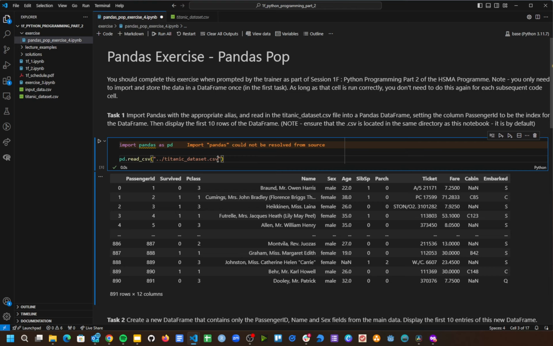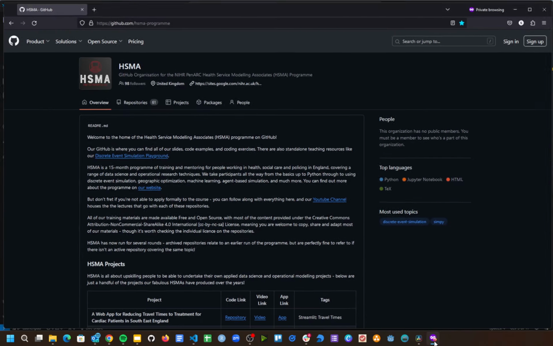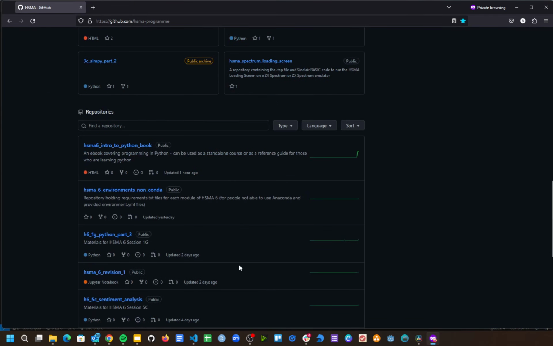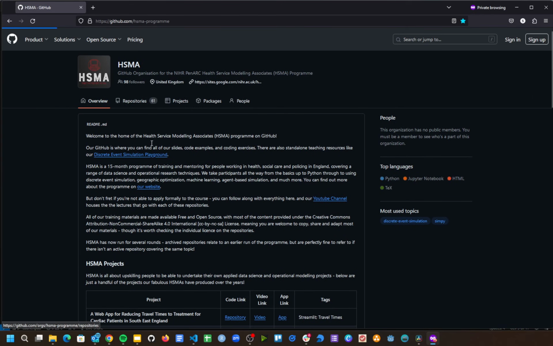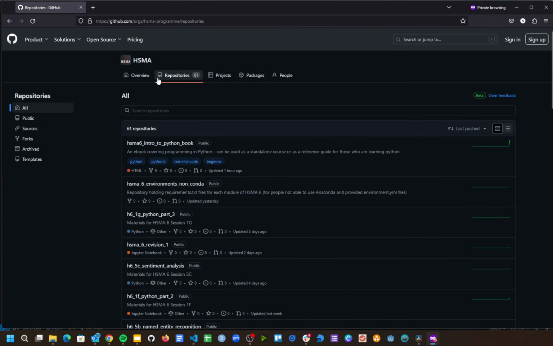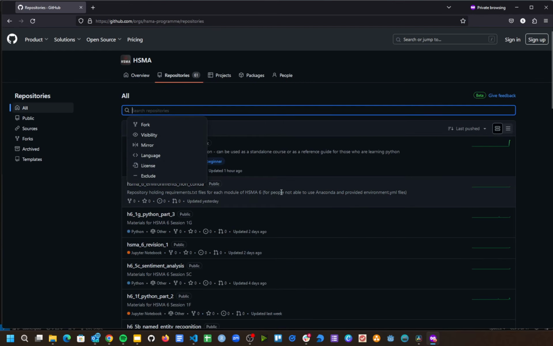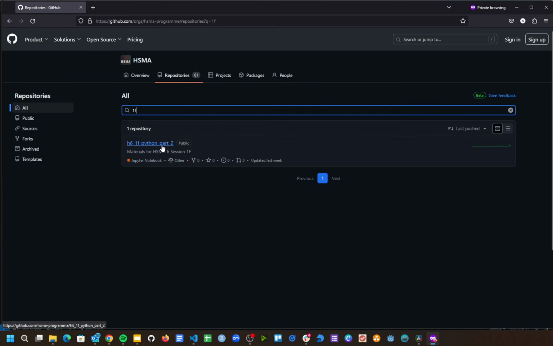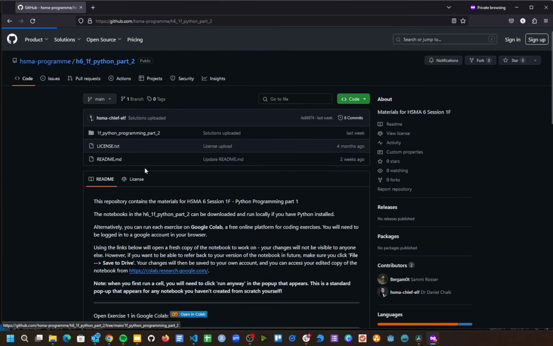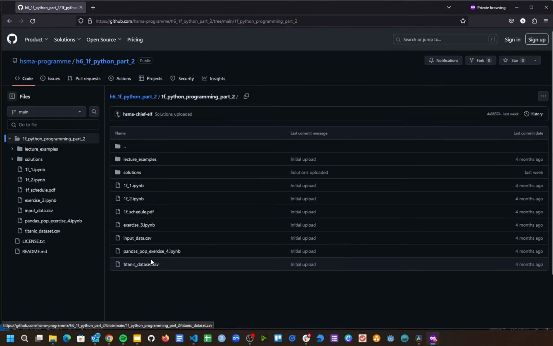So the other thing I want to quickly show you is another way to import CSV files. If you are having an absolute nightmare and no matter what you're doing, this still just doesn't seem to be working for you, you can always head to the HSMA GitHub. You can search in repositories, so let's click repositories here. HSMA GitHub is just github.com/HSMA program, HSMA program that is. Now if I click into repositories, I'm going to search for 1F because I know that this is Python session 1F. I'm going to click through until I find the CSV file. So here you can see we've got Titanic dataset.csv.